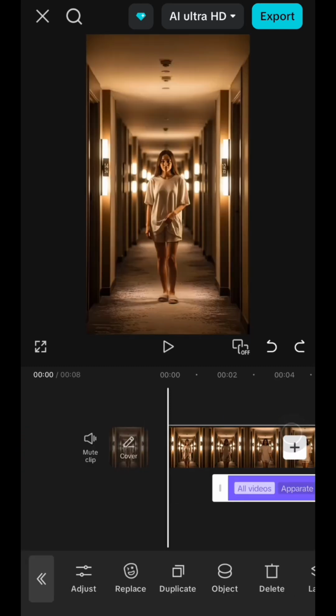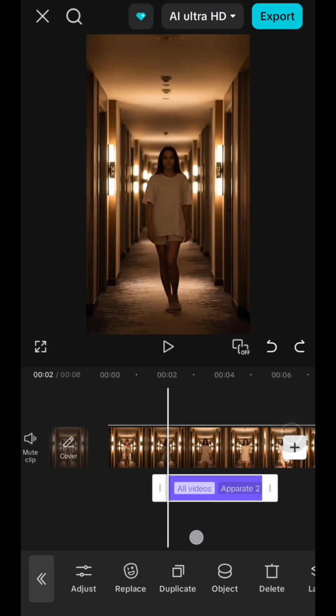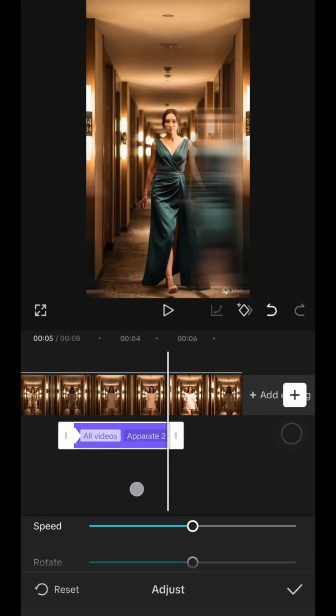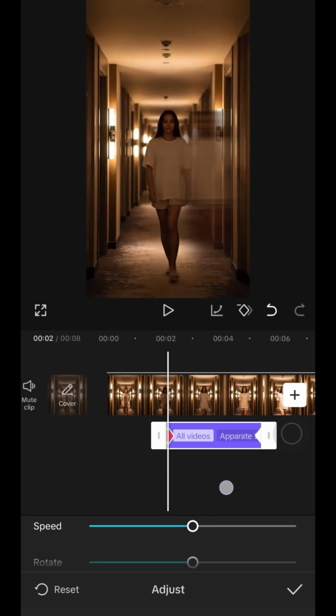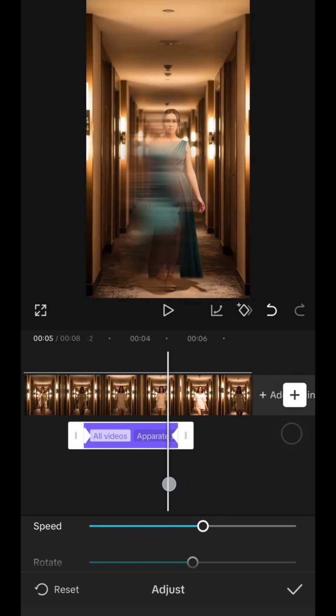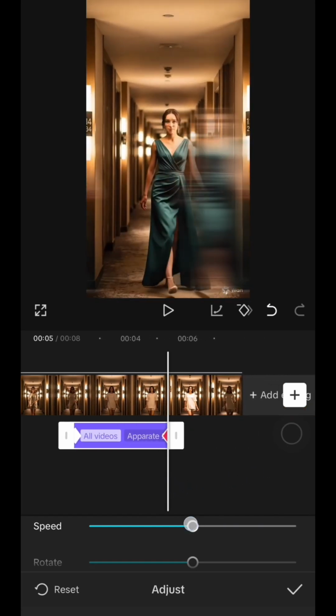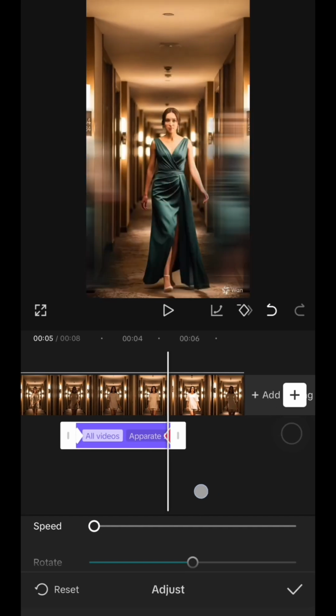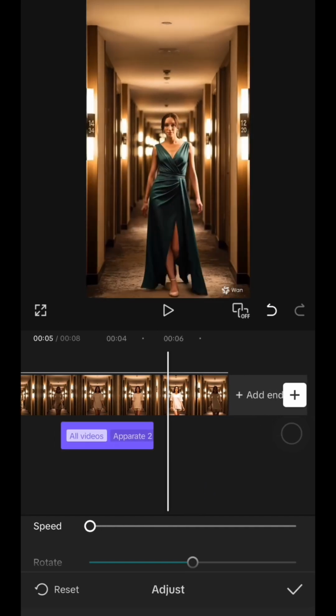And then next, add keyframes at the beginning and end of the effect like this. And then at the start, increase the speed, and then at the end, just decrease the speed like this. This will give your glow up a dynamic cinematic touch.